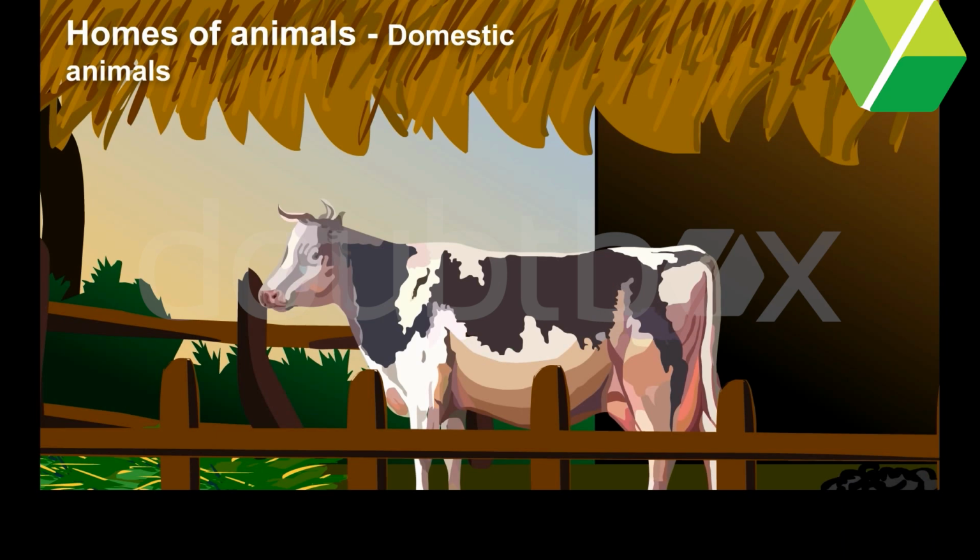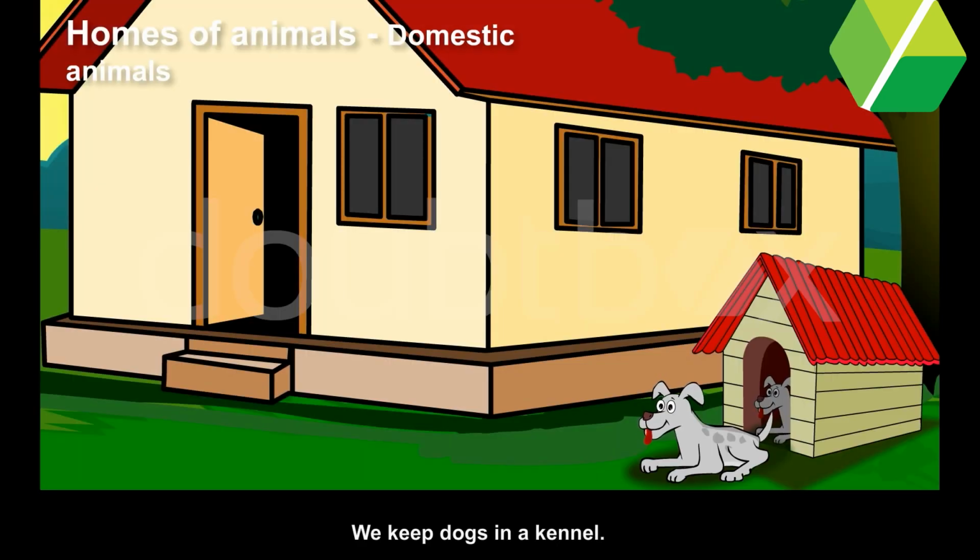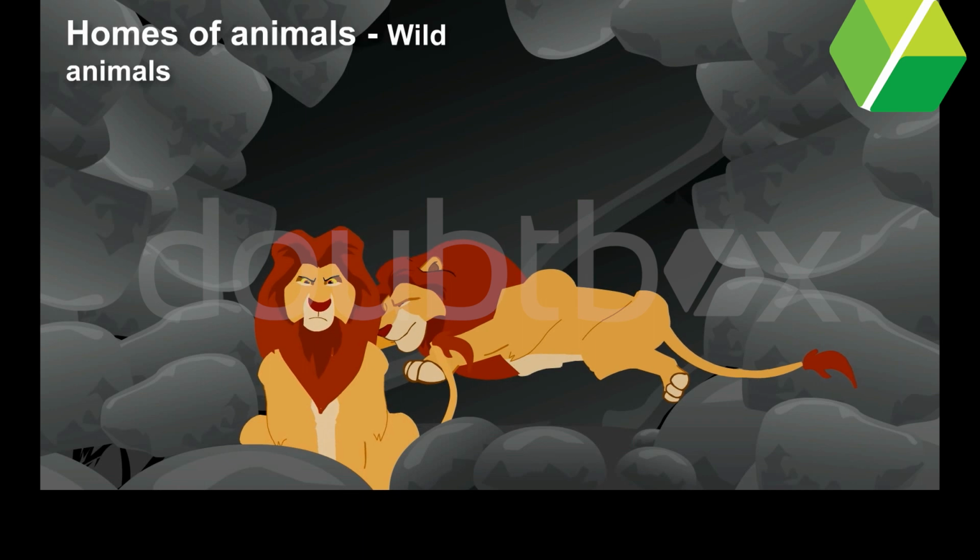Domestic animals. If we keep domestic animals at home, we have to build special shelters for them. We keep cows in a shed. We keep pigs in a sty. We keep dogs in a kennel. Wild animals. A lion lives in a den.